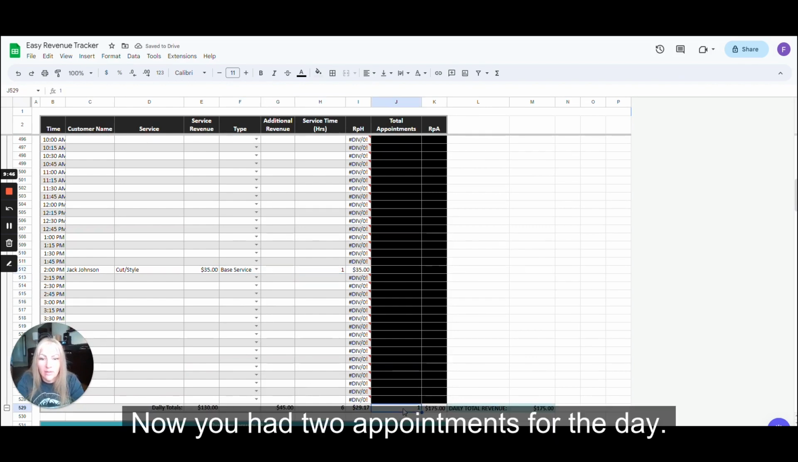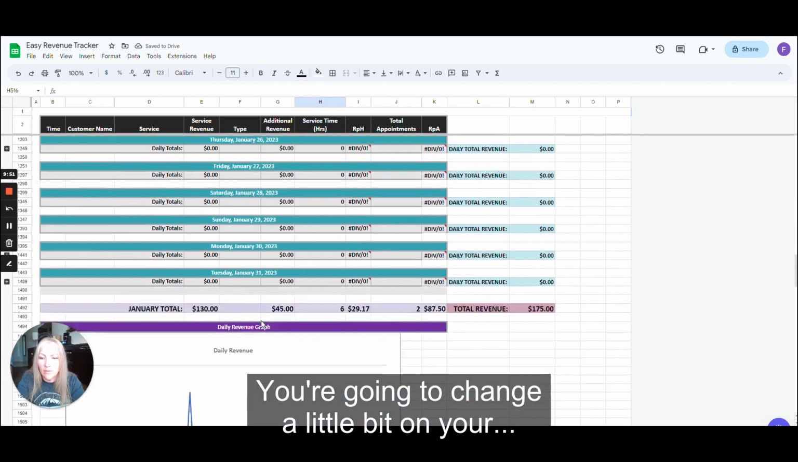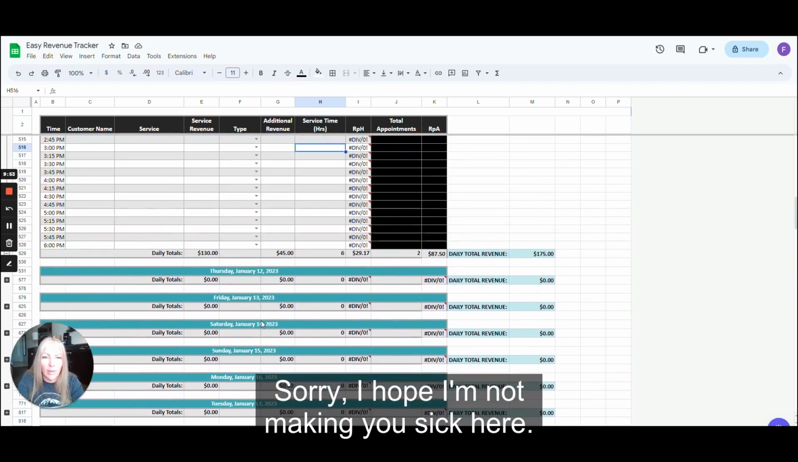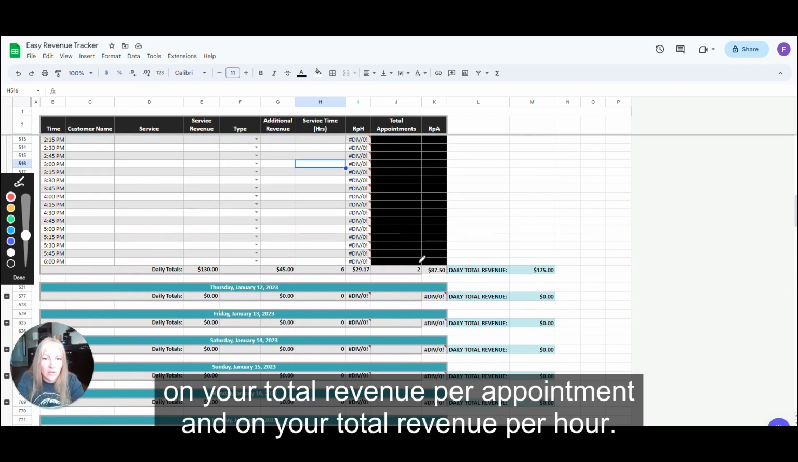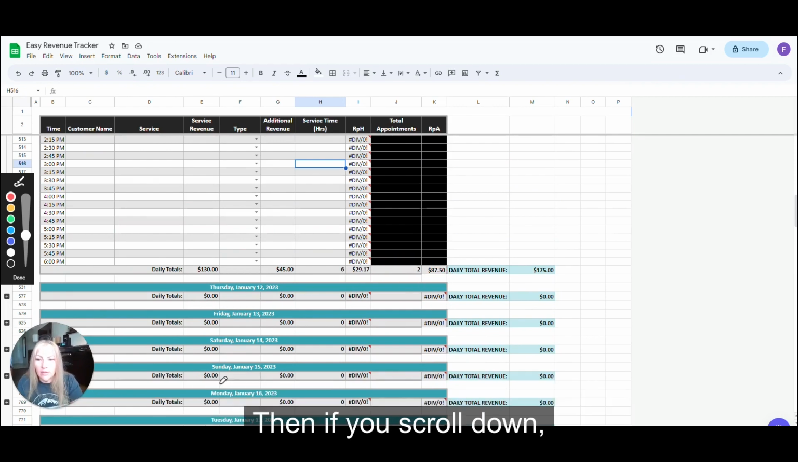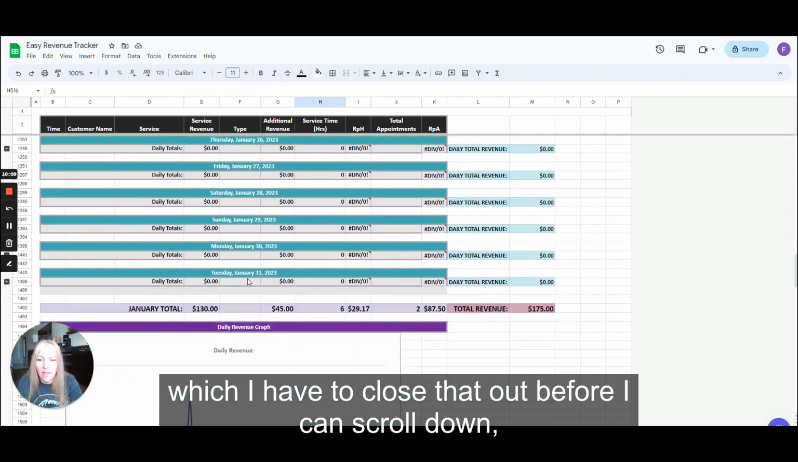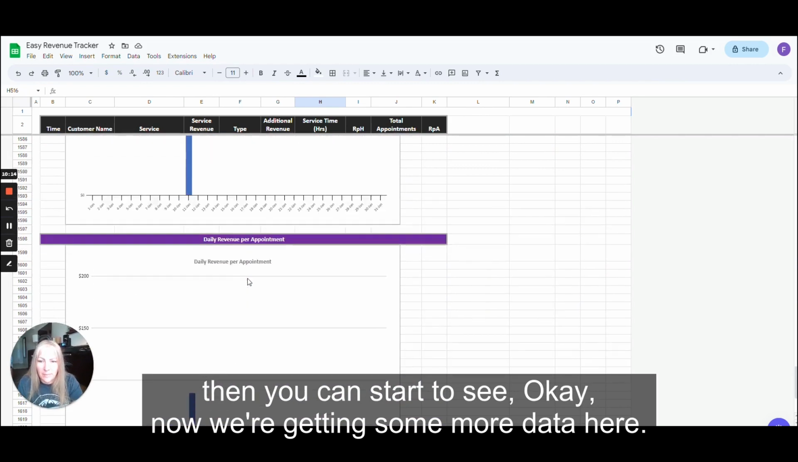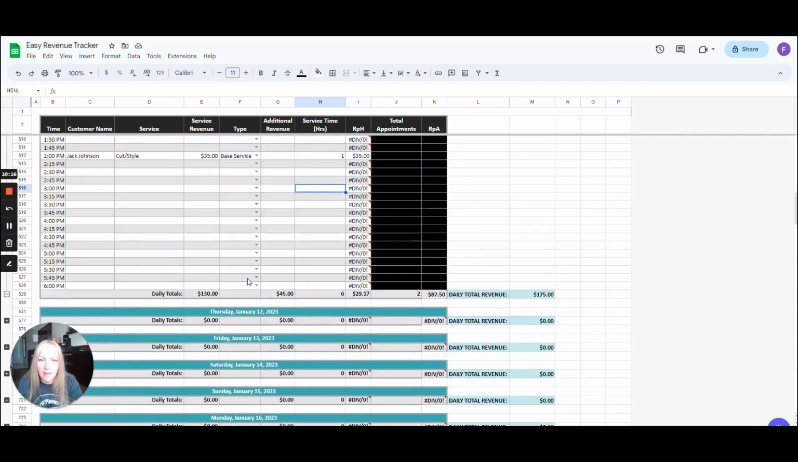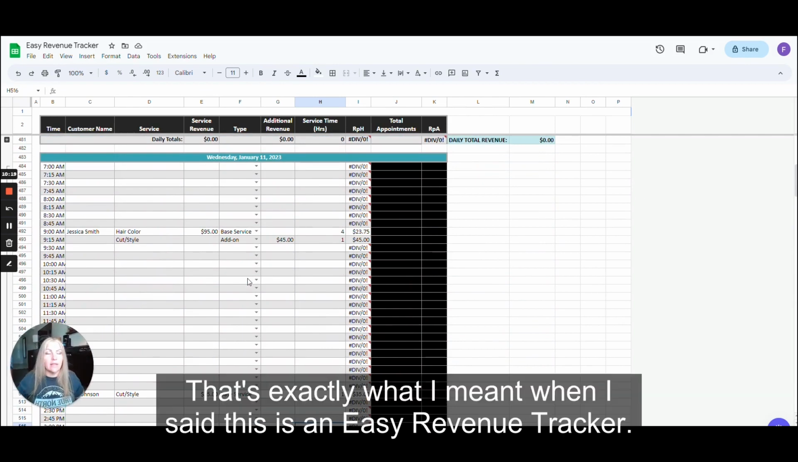And so now you had 2 appointments for the day. So you're going to change a little bit on your total revenue per appointment and on your total revenue per hour. Then if you scroll down, which I have to close that out before I can scroll down, then you can start to see, okay, now we're getting some more data in here. All right. It's as easy as that. That's exactly what I meant when I said this is an easy revenue tracker.